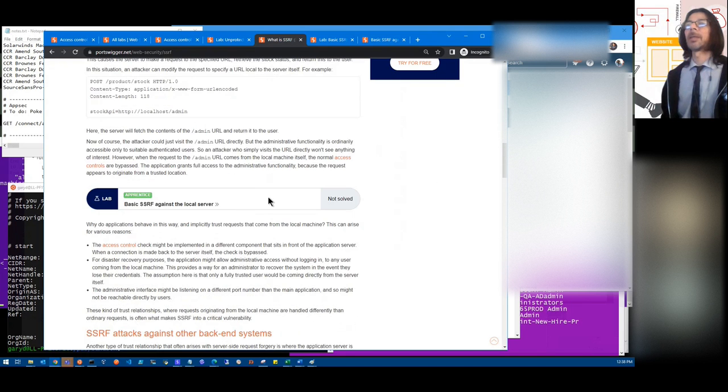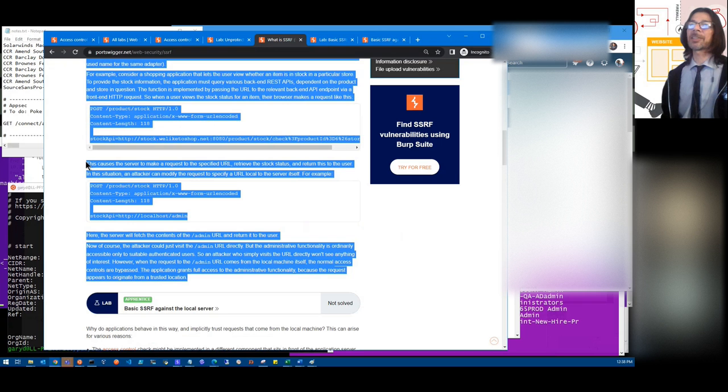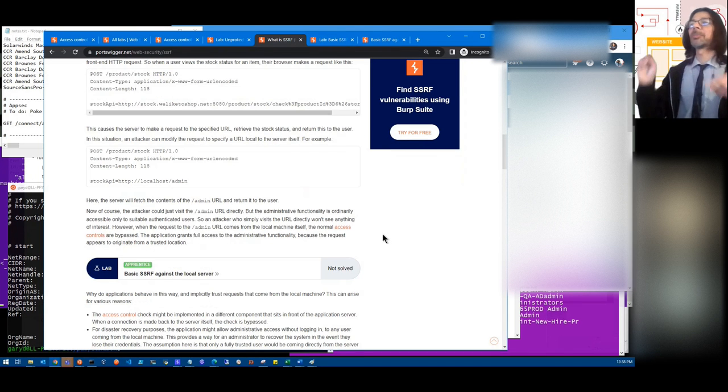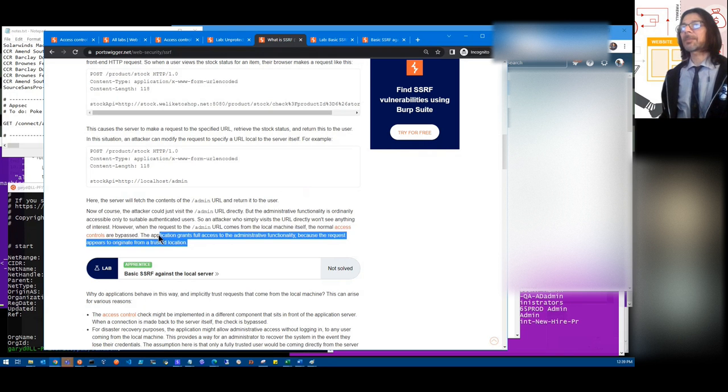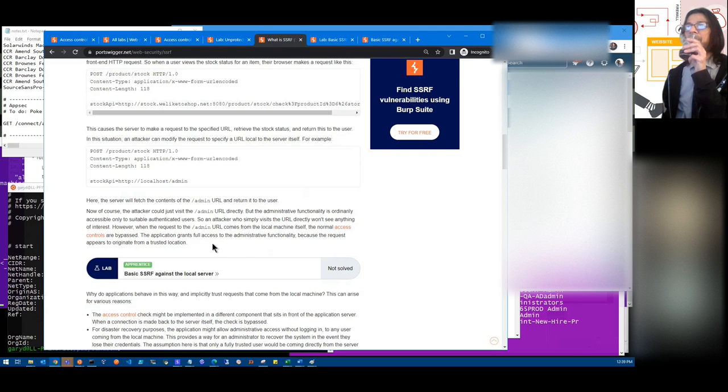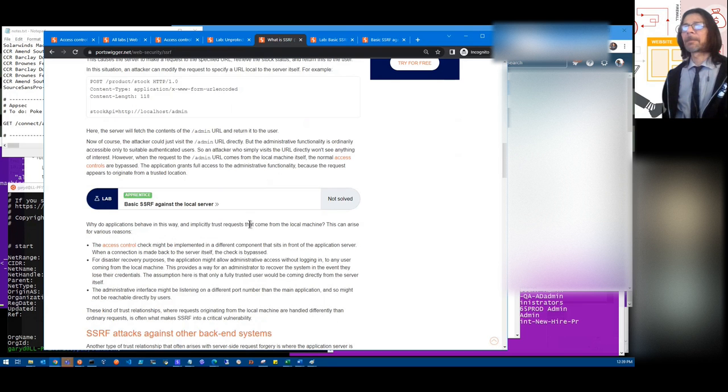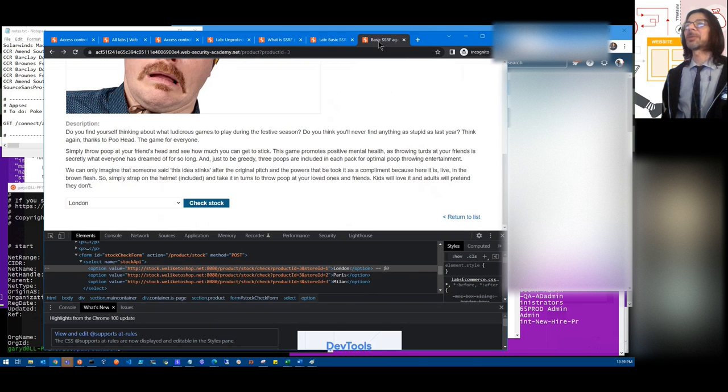Interesting. Okay, so usually the tutorial text leading up to the lab will be pretty obviously giving you hints. This is the key right here. However, when the request to the admin URL comes from the local machine itself, the normal access controls are bypassed. The application grants full access as it appears to originate from a trusted location. Obviously, I solved this lab before. I'm just trying to remember how the heck I did it.